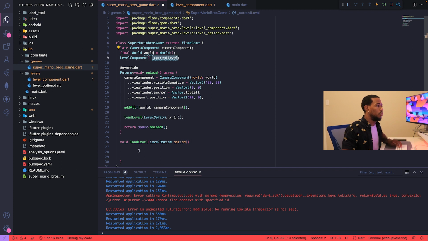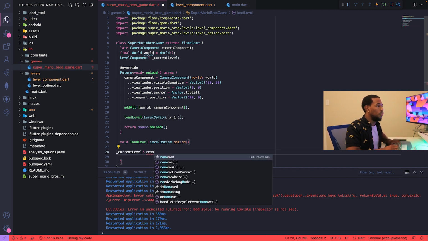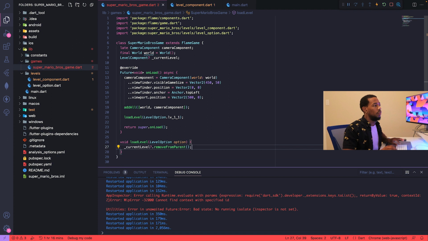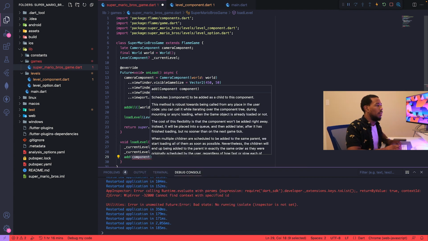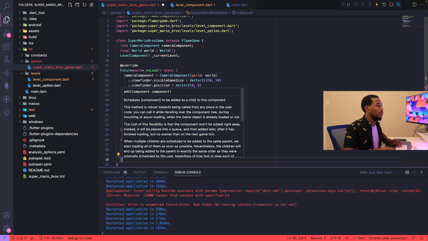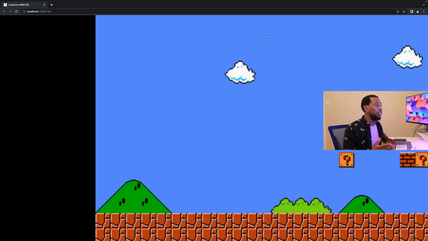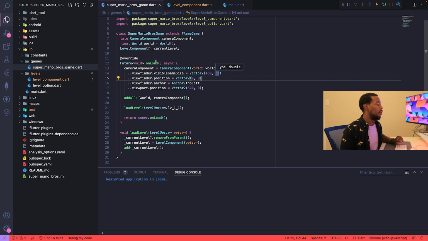And we're going to call this current level, actually, to be more representative of what we're dealing with. So first we need to remove this level from the component. Then we need to assign a new current level, which is going to be the level component of the option we selected. And then finally add that level component to the world. All right, cool. So nothing should change. It should be the exact same, but now we just modify the logic to handle switching between levels a little bit better.